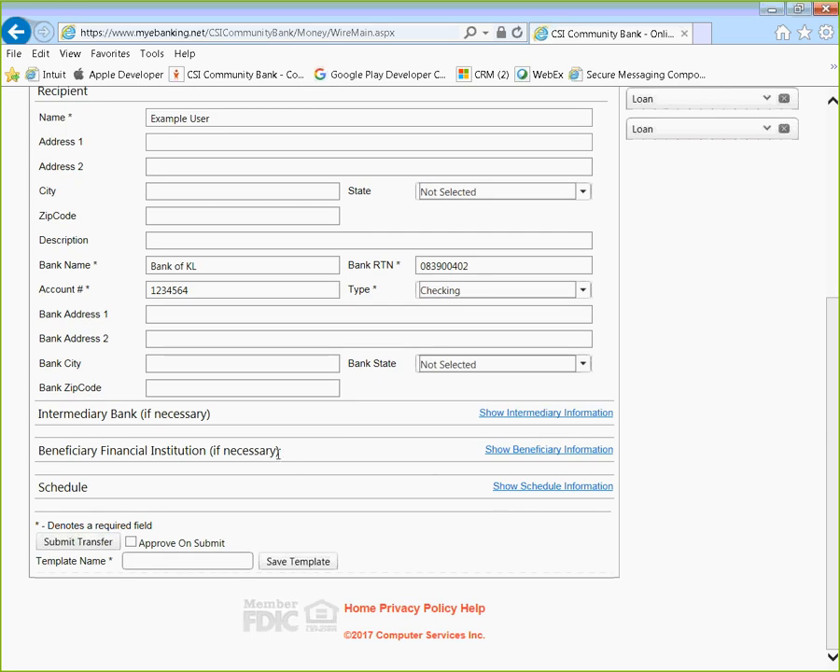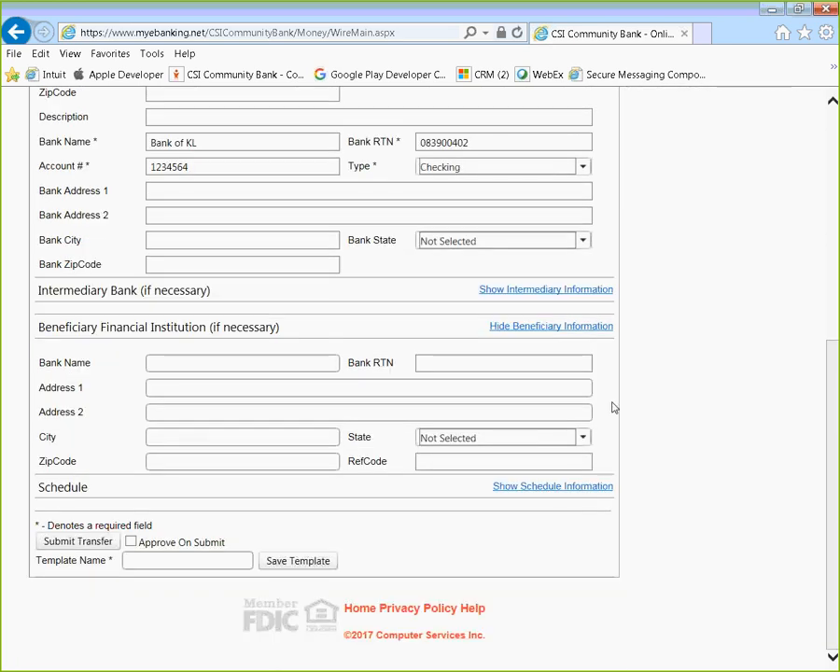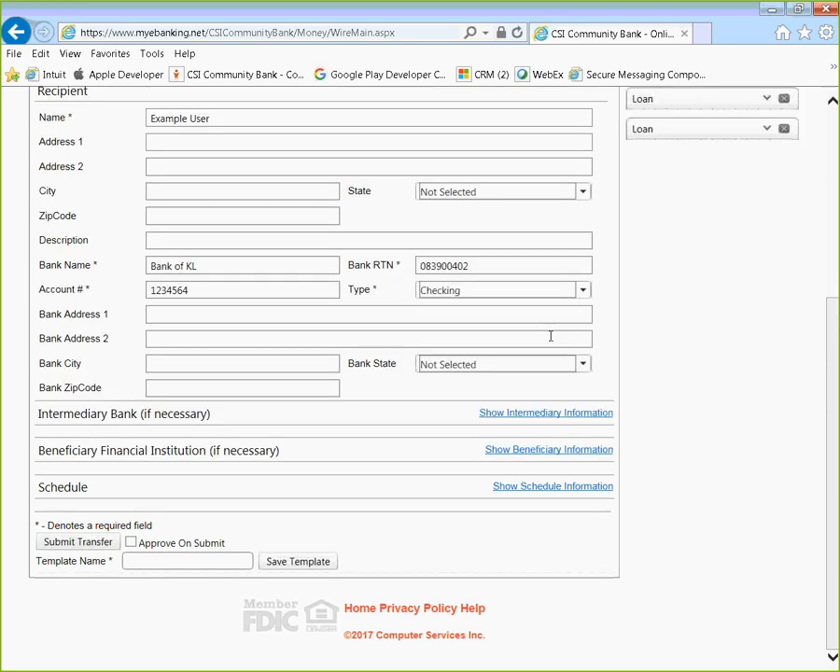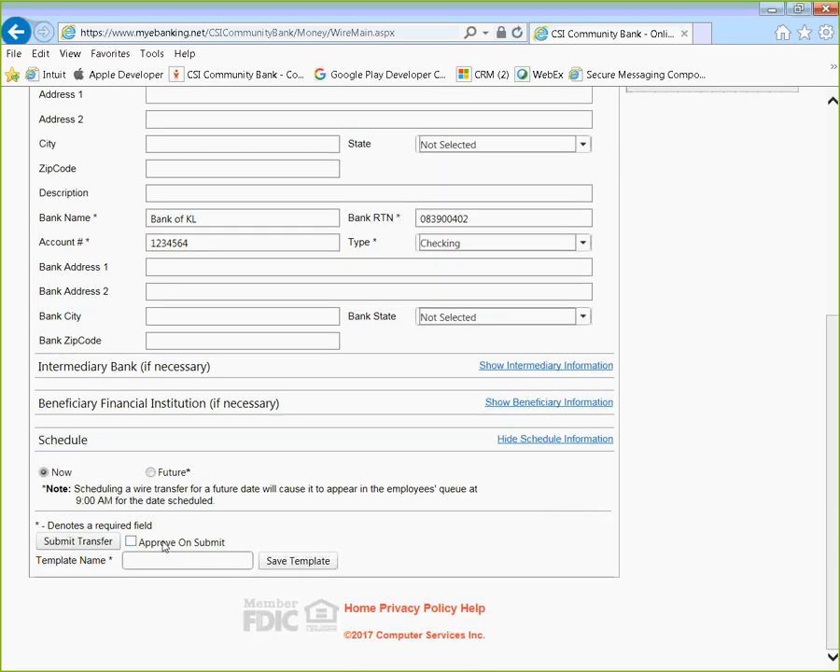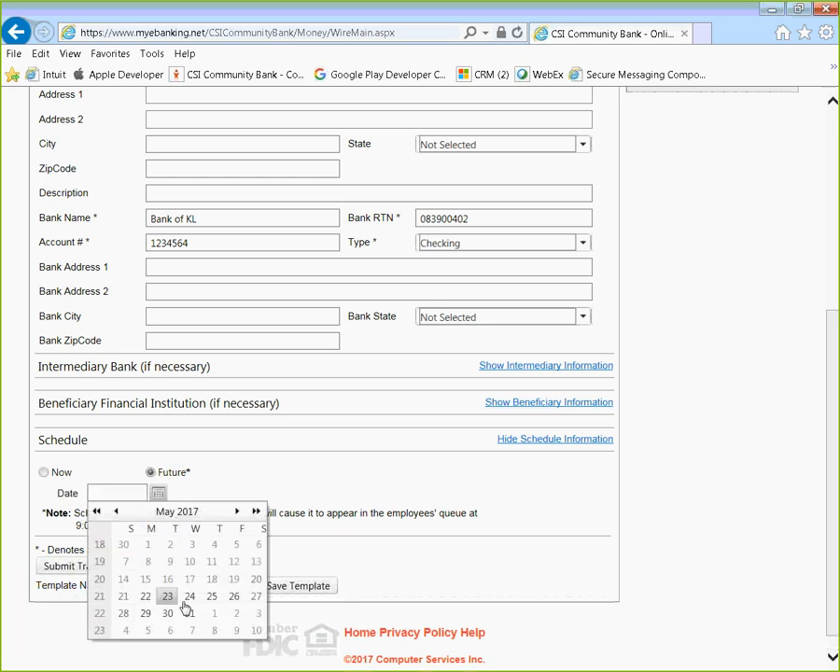We can move through the beneficiary financial institution. If that's something that we need to key in, if that's something we have wiring instructions for, we could key that information in here. If not, we can collapse that again. And then we do have to move to the scheduled information. So at this point, we can choose to schedule this wire now, or we can schedule this as a future dated wire where we can actually key in a date for this to process sometime in the future.